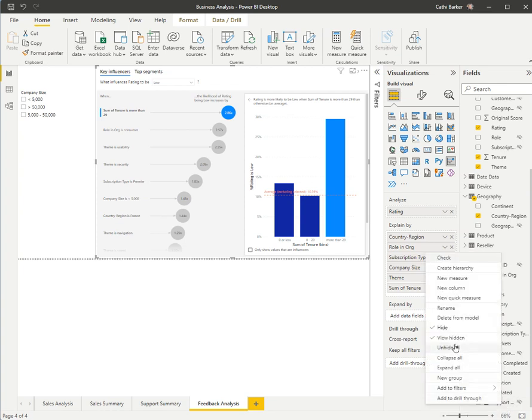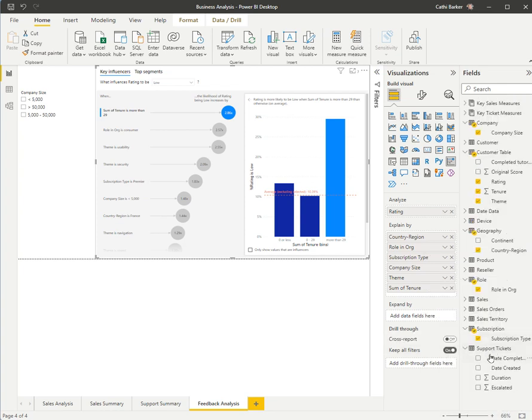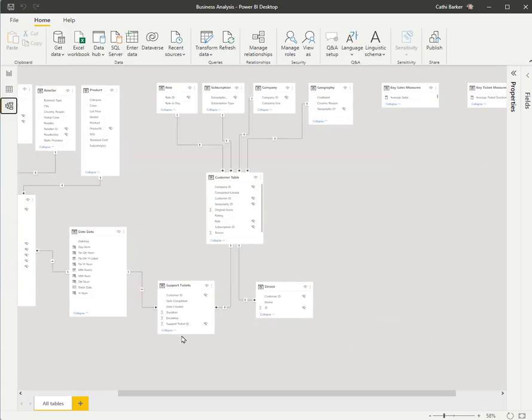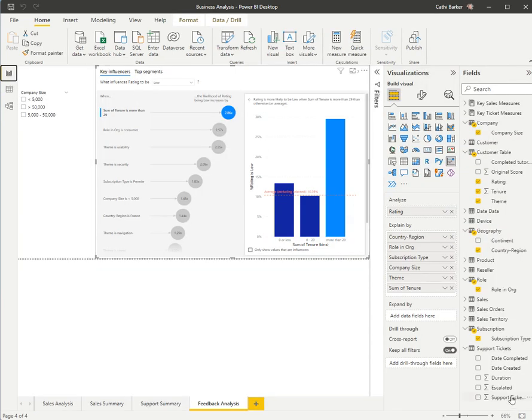Or right click it and turn off the very, oh, hang on a moment. Maybe it's easier if I just go to the model, go to support tickets and just hit the I there. That's better. And then go back to my report canvas so I can actually see the support ticket. Now let's add the support ticket to the explain by, first of all.